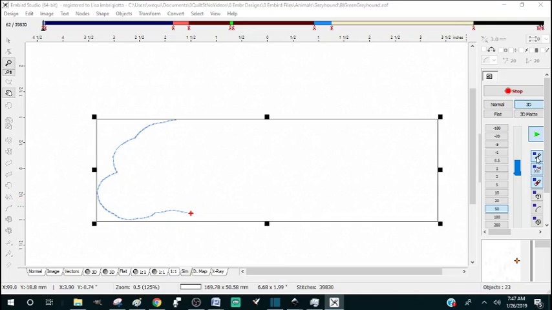So when we get to the black, there's several black objects, so it'll pause for almost every black object because I have tie-offs and jumps between those little objects. And pause on jump inside an object: if there's a jump inside the object, it will also pause. And I don't believe we have that problem on this design.